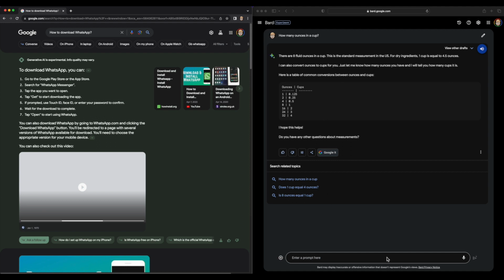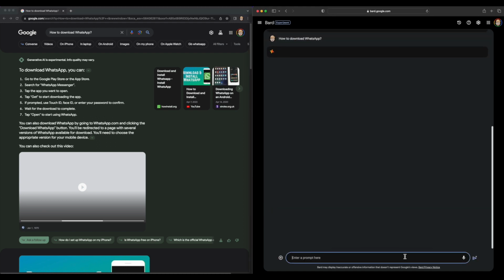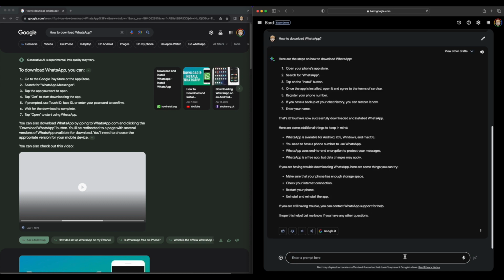So let's take a look at what it's like in Google Bard. And it goes straight to, here's how to download: open your phone's app store, search for WhatsApp, tap install. I find this to be what I'm looking for. I'm getting the answer, which is great.